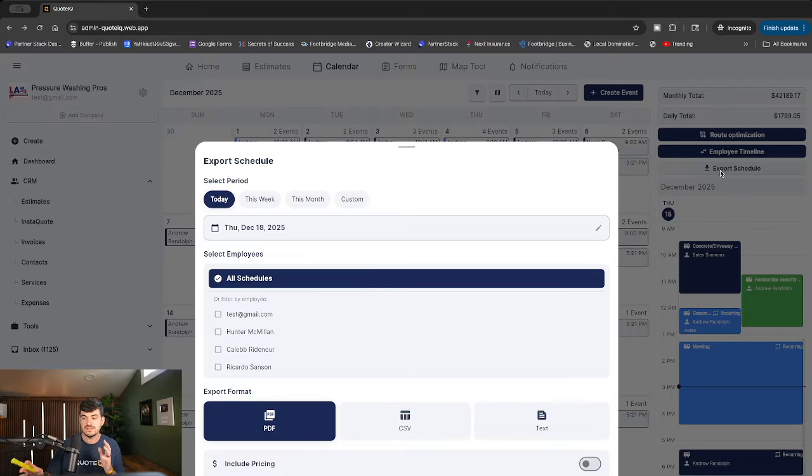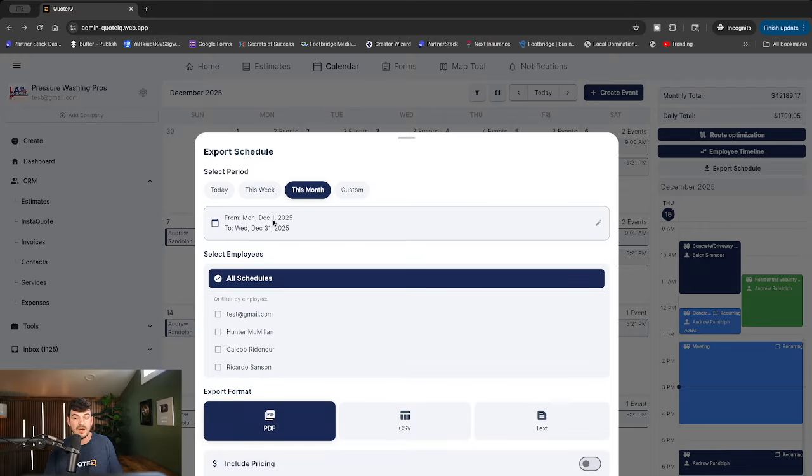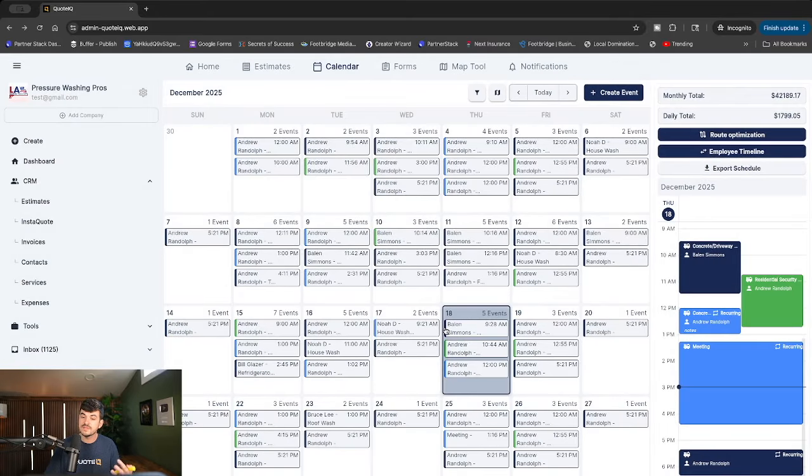So now if you want to basically print off the schedule for the day for your workers, for yourself, whatever the case may be, you can print it off for today, this week, this month. You can do a custom date range. You can also select specific employees that you want to be on this print off of basically the daily schedule. You can print it as a PDF, CSV, text. You can include pricing or not include pricing depending upon whether or not it's going to your employees. And then you can either export it, share it, print it, whatever the case may be that you want to do. So really excited about this. A small feature, but it's something that people have been asking about for a while because they wanted to be able to print off their daily schedule, which I can completely understand.